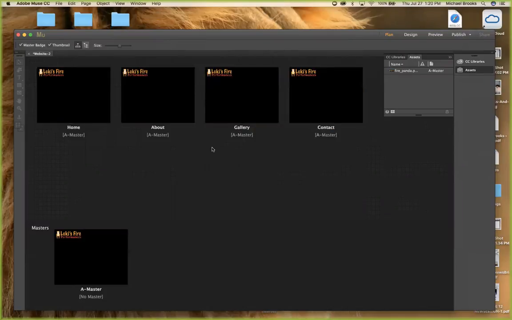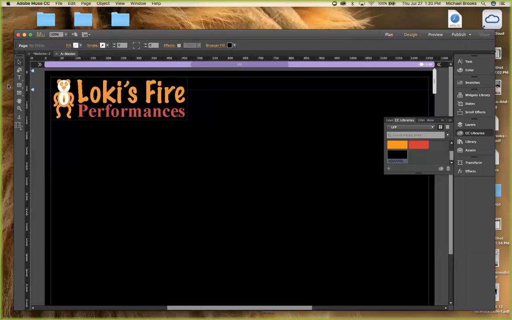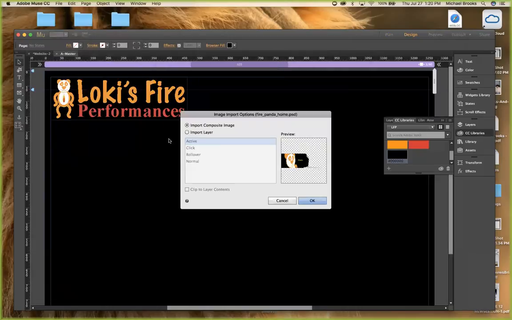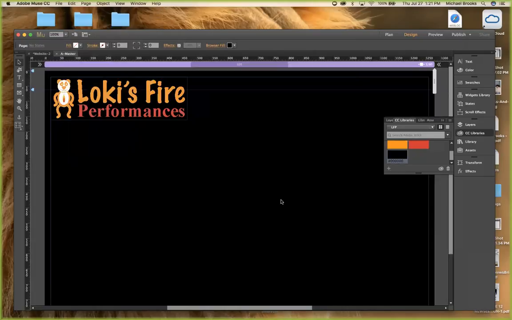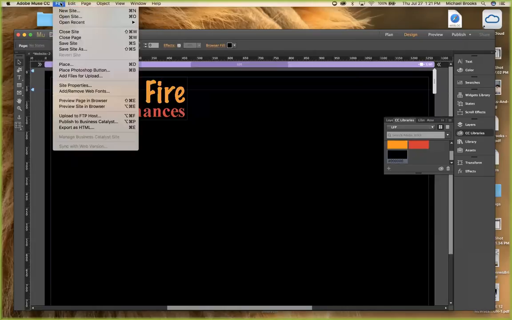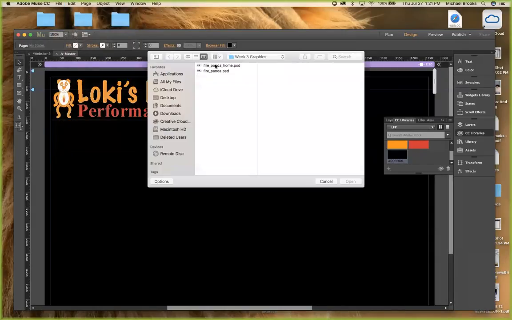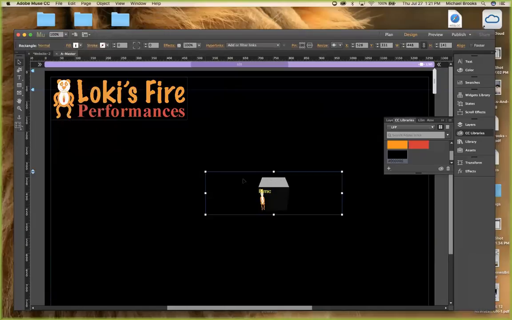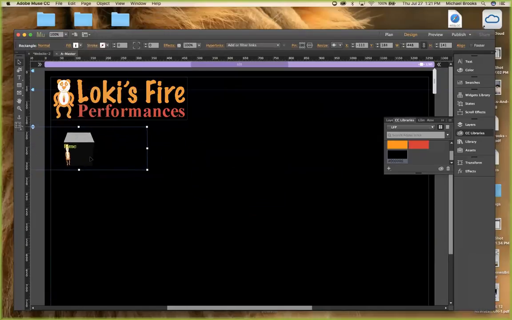Okay, so now let's go back to here. Now I'm going to add the button, File, Place. And we're going to go into the graphics, home, active. Well, what did I do wrong? You need to go to place. Yeah, that one right there. There we go. All right, now this is going to go right here.